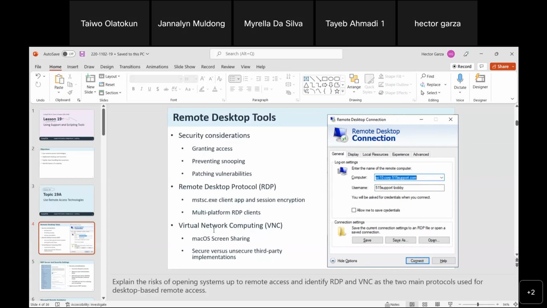You can see here virtual network computing, VNC. Let's see what they say. It says macOS screen sharing, secure versus unsecured third-party implementations. So remote desktop connection is one way to connect remotely. So let's say you're working from home. That's one way to connect, but there are other tools. It's not the only one. Here we're looking at a Microsoft built-in product that already comes with Microsoft. VNC is a third party, but it works well and it can be used on multiple platforms as well.